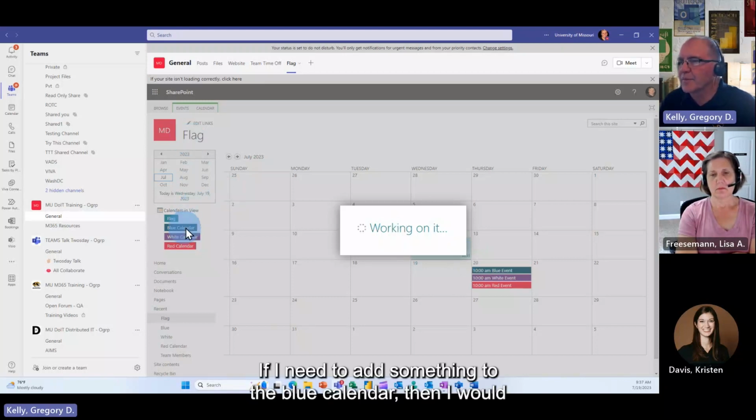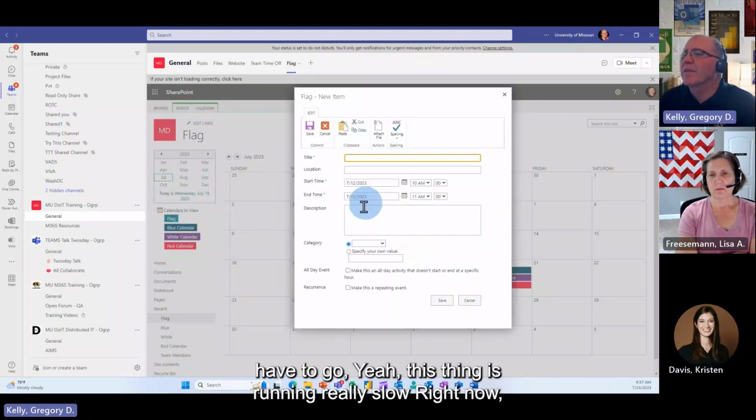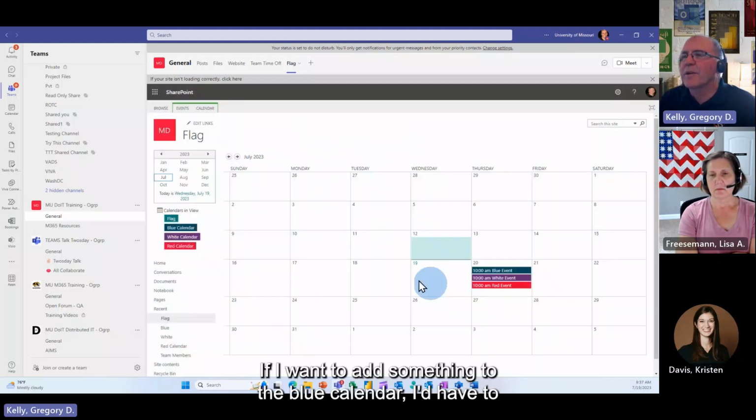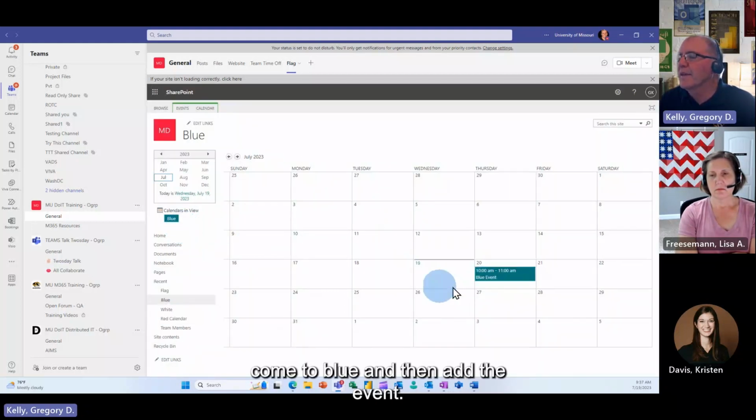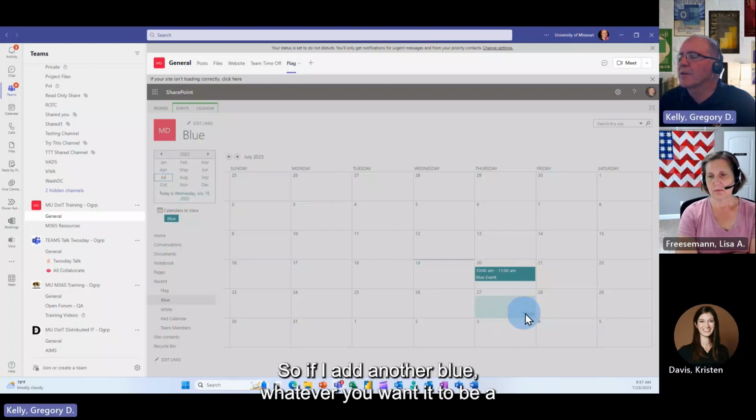If I need to add something to the blue calendar, then I would have to go... Yeah, this thing is running really slow. Right now, this is just my flag calendar. If I want to add something to the blue calendar, I'd have to come to blue and then add the event. Okay, and then it would show up under. So if I add another blue.